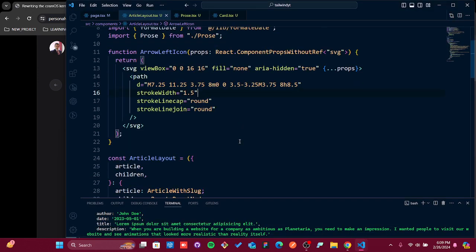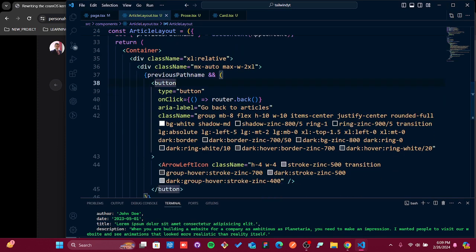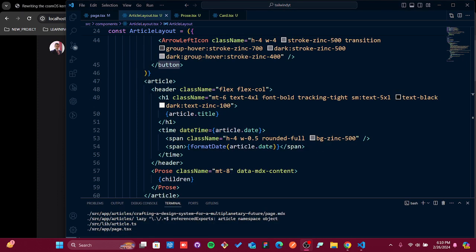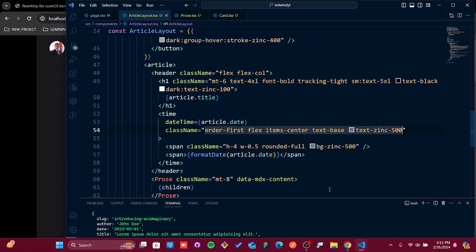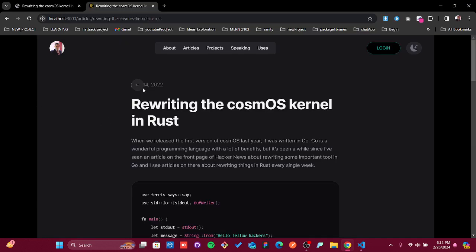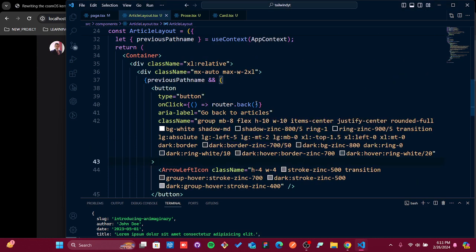What we are missing is that we also need to pass the date, which we missed styling. You see, there's only article.time available. So let's put the className, which is going to be in the first order: flex, items center, text base, and text zinc of 500. Let's save that, and it should be okay. It's in the top. I think this is the portion we can work on.